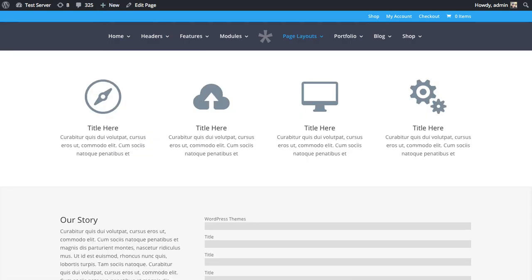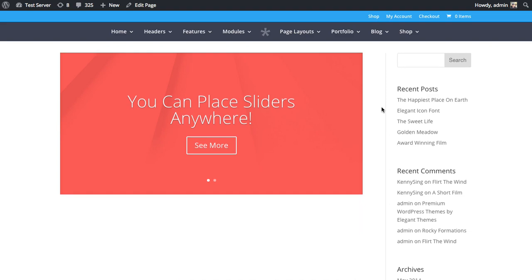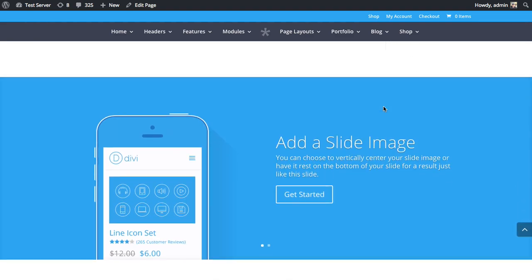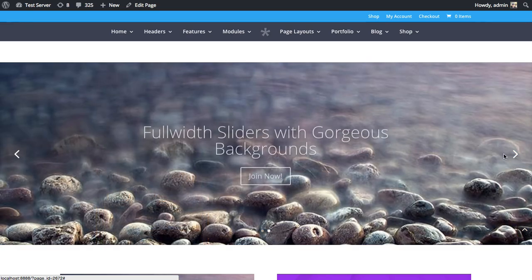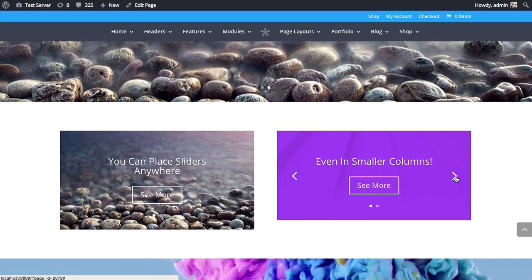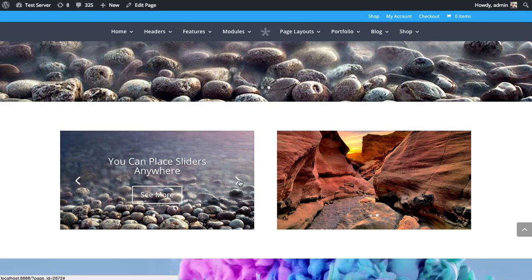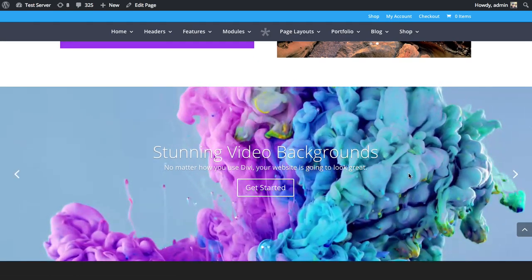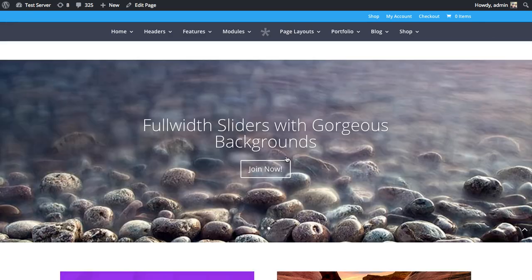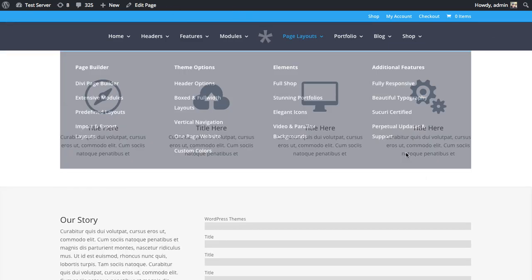So going back to our slider demo here, you can place them in any size column, or you can place them in full width sections as you see here. So here's an example of a full width slider, and here's some examples of normal sliders placed in 1/2 columns. And finally, here's another full width slider with a background video, which looks really cool. And like I said, you typically see these at the top of home pages.